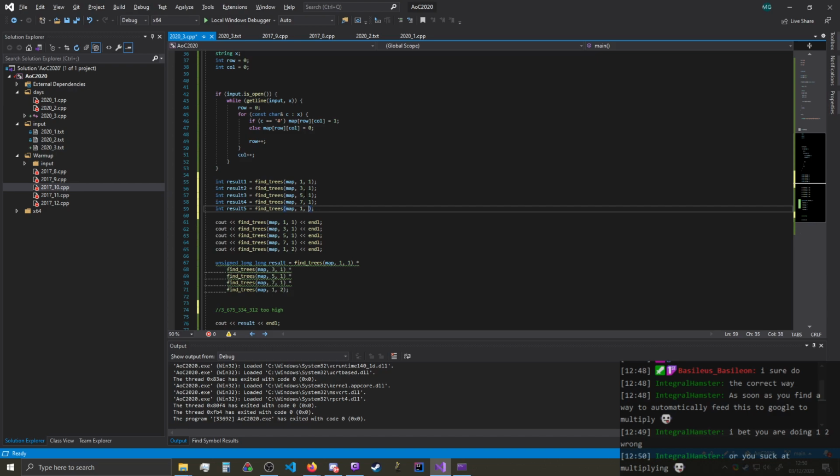I'll run it through the original example again. I really hate that when the example stuff works, and then the stuff you do doesn't work. What? 3, 4, 5. Thank you.